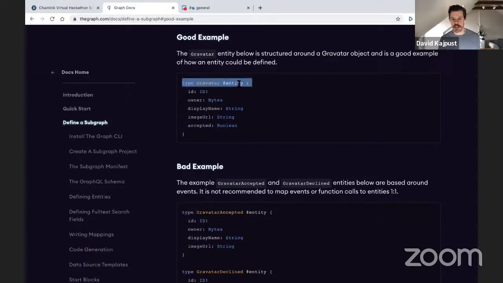We're storing this entity in the subgraph, and it's basically an entity or an object with 5 fields. One being a unique ID, which every single entity in a subgraph needs. And then there's 4 fields here that are determined from the subgraph or from the smart contract itself. And likely these are emitted from events. So you'll have the event emit something like an owner, and that's going to be an Ethereum contract or an Ethereum address. It's also probably going to emit a display name and an image URL and whether or not it's been accepted.